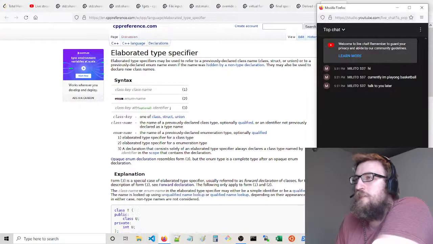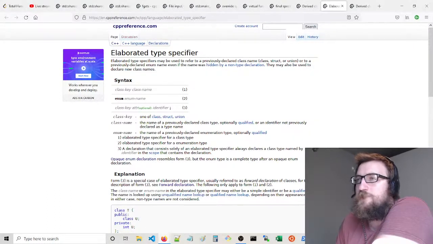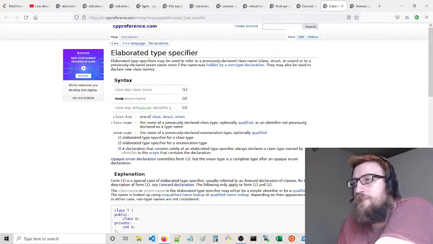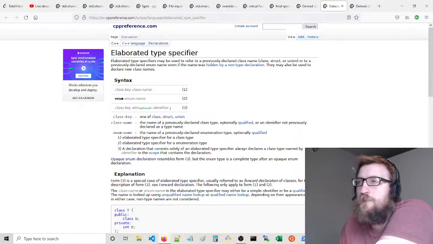But elaborated type specifier is class key, class name, enum name. Class key is one of class, struct, union. Class name is the name of a previously declared class type, optionally qualified, or an identifier not previously declared as a type name. So it could be a previously declared class type or an identifier not previously declared as a type name. Interesting. And then an enum name, a previously declared enumeration type, optionally qualified.